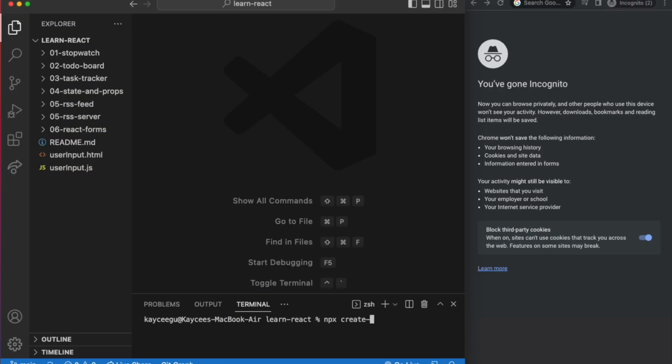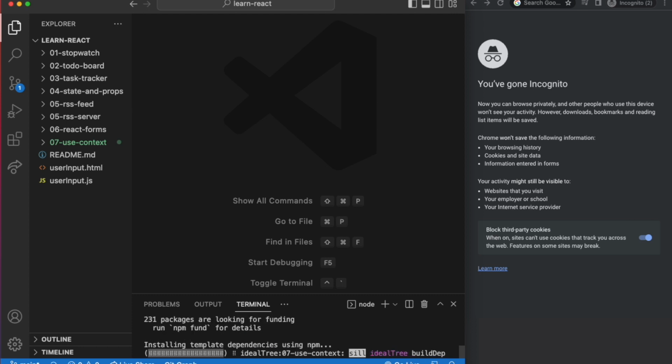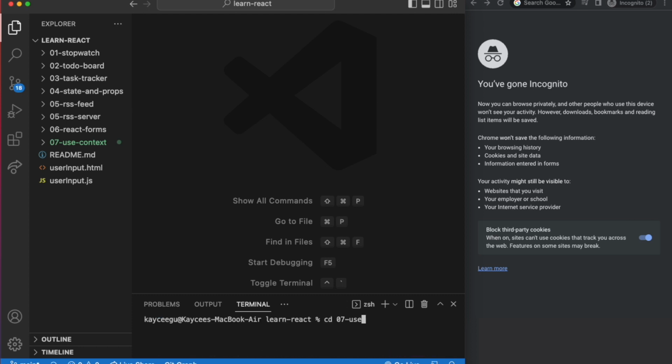So let's create the React app and install Tailwind CSS. In the meantime, I'll explain useContext a little bit more whilst that's all loading.